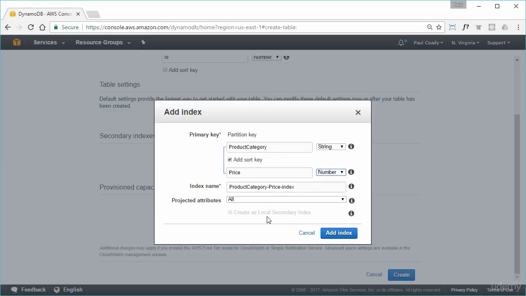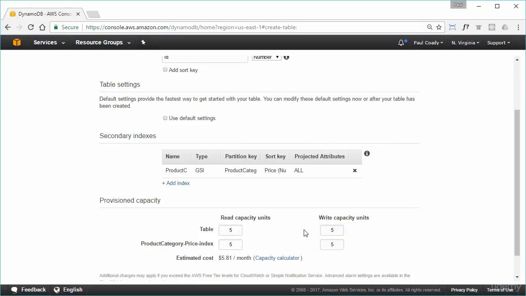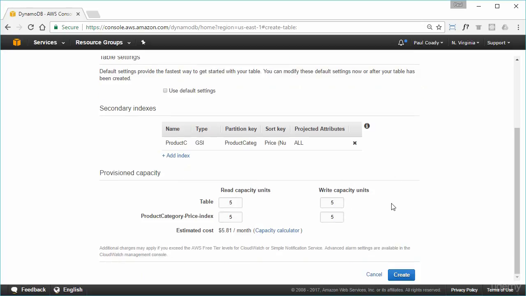Okay, so that's created our index there. We've got product category as the partition key, our sort key of price, and our index name will be product category dash price dash index. So let's just add that on there. And there we can see that's done. And we'll leave our provision capacity the same as what it is. And we'll click on Create.